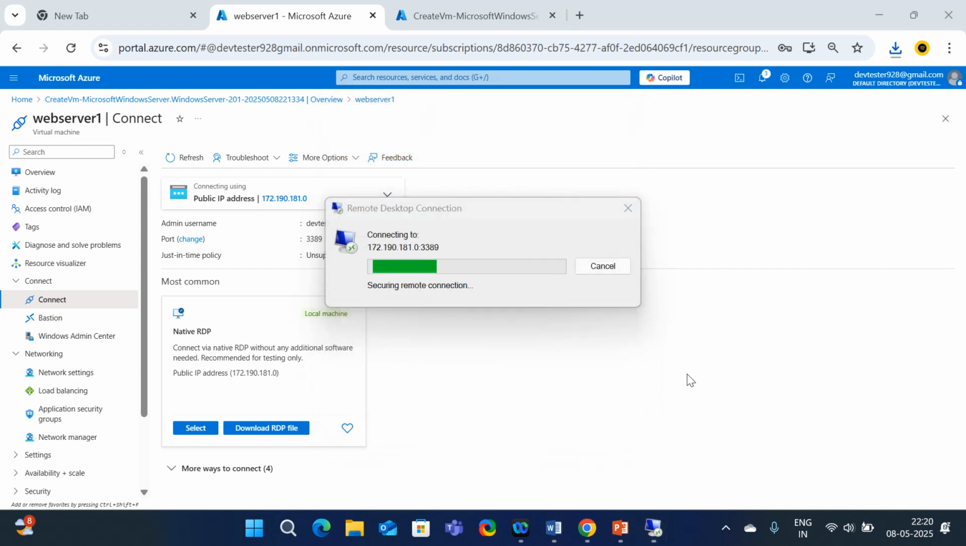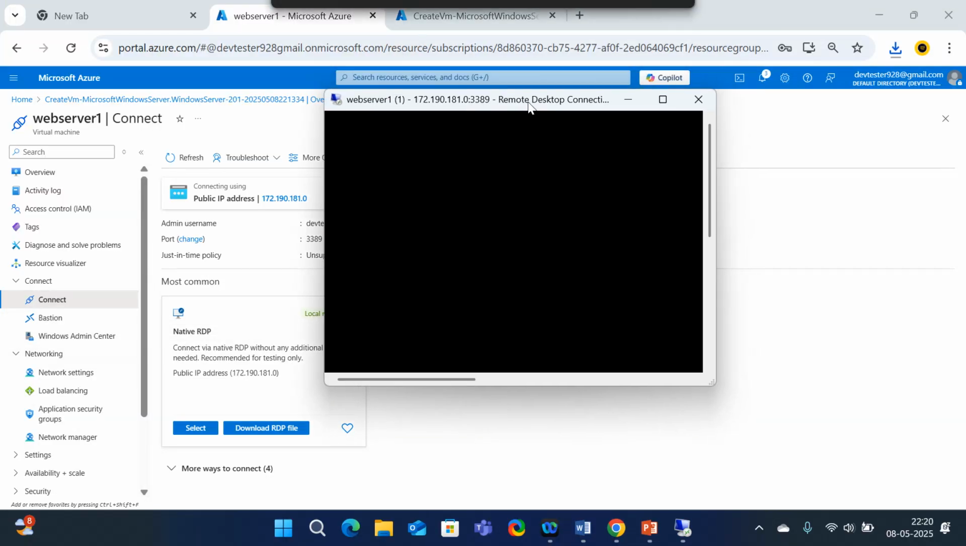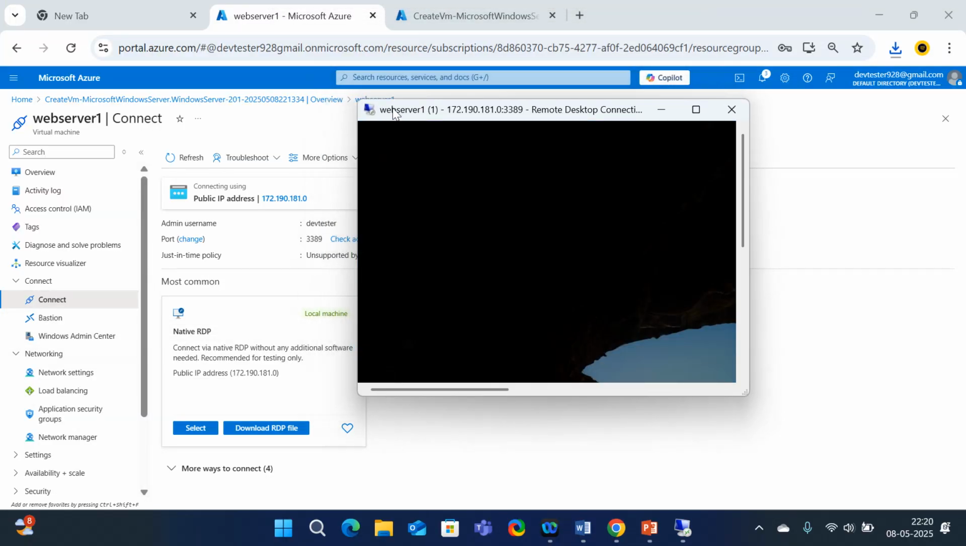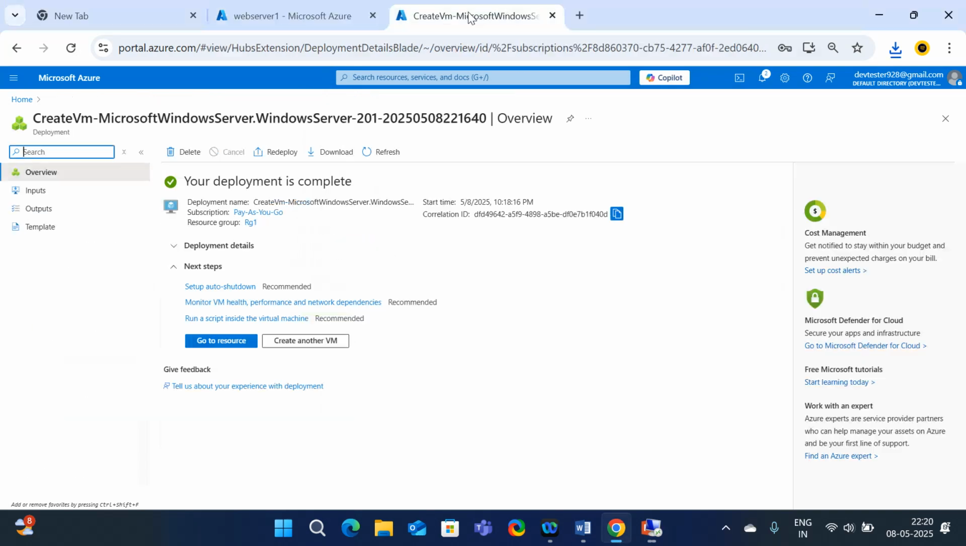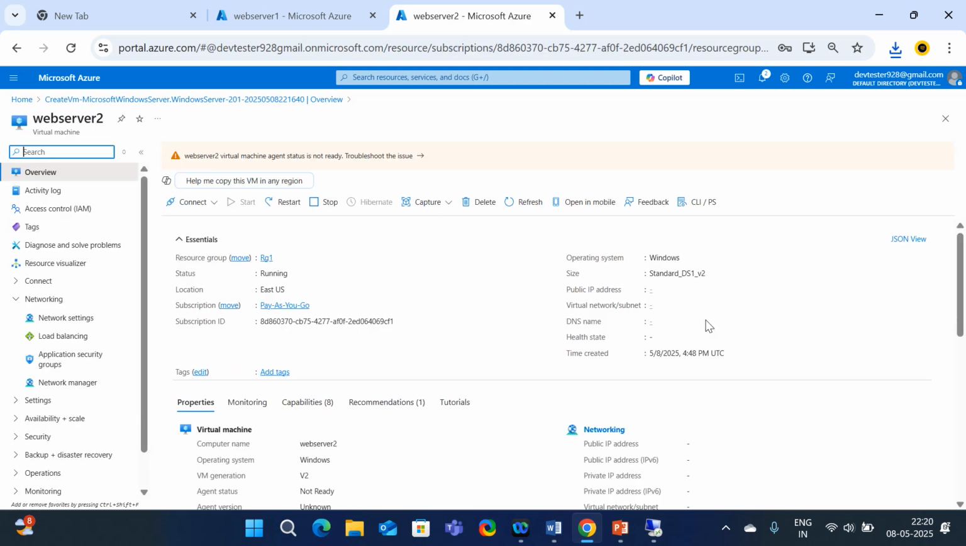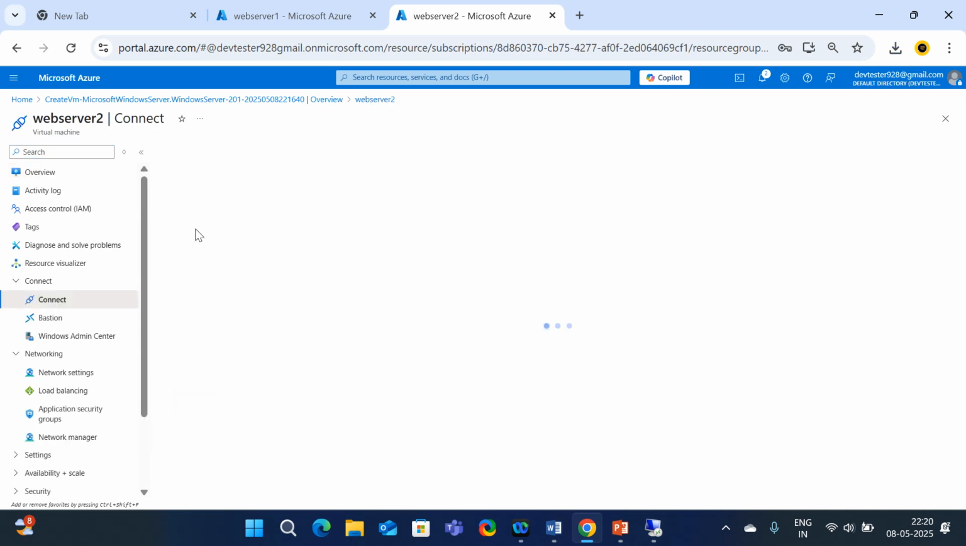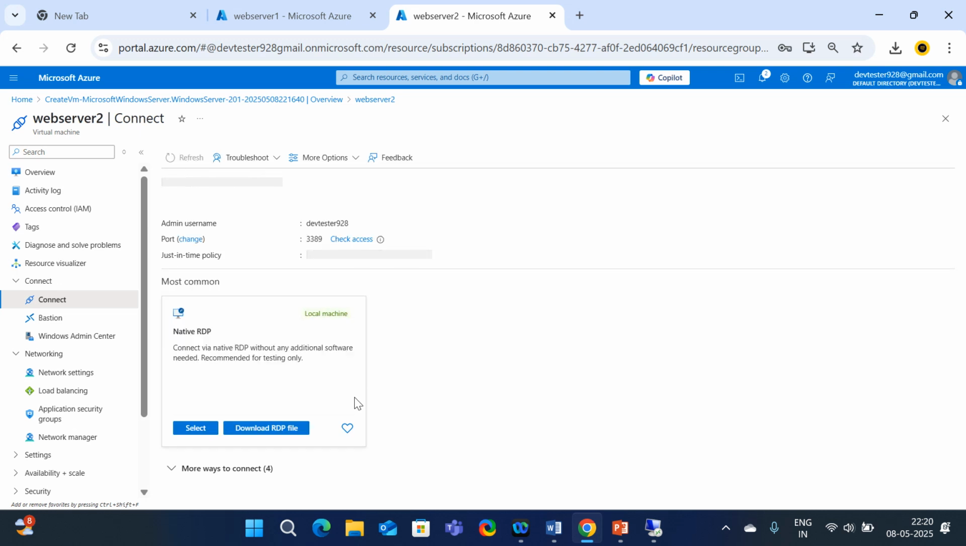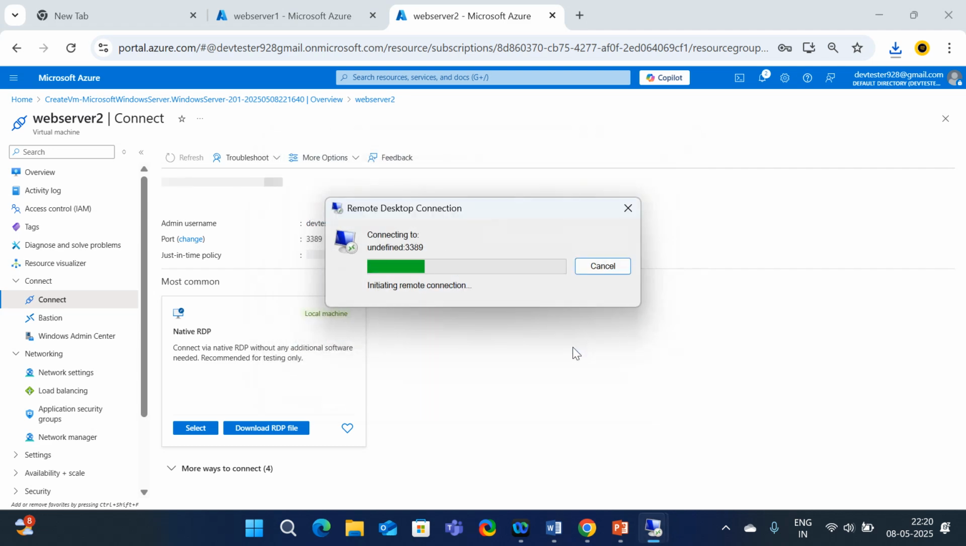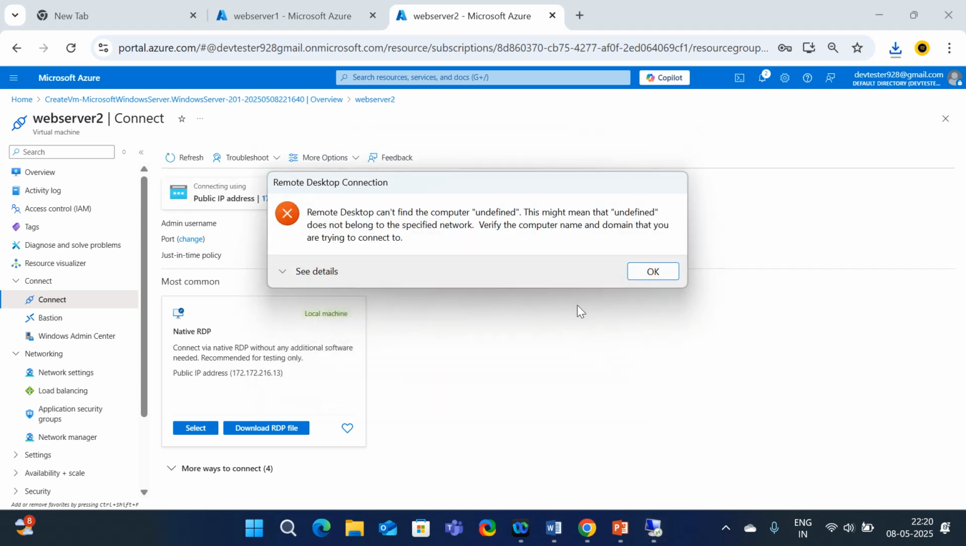Yes, click on yes. Then you are going to connect to web server 1 with the help of the RDP protocol. So if you look here, you are able to see this is web server 1. In a similar way, go to resource, your web server 2 deployment is also completed. So here try to connect to web server 2 as well, because we need to install the IIS service on top of these two machines. Download the RDP file and click on connect. Check whether it will be able to connect or not.